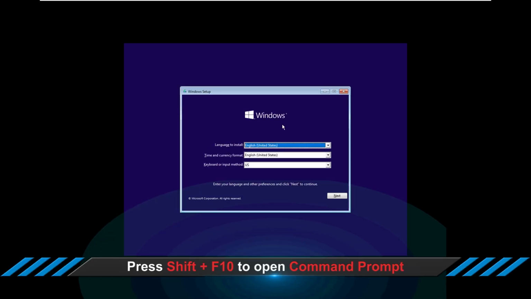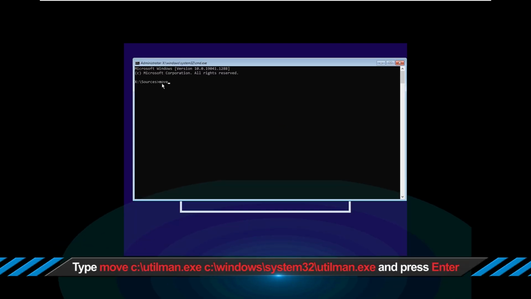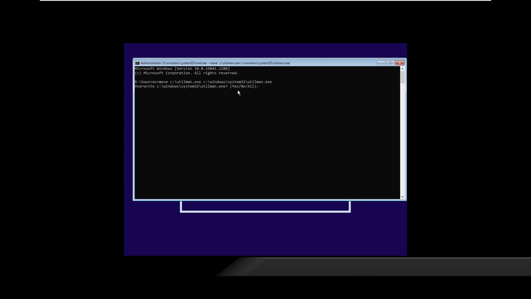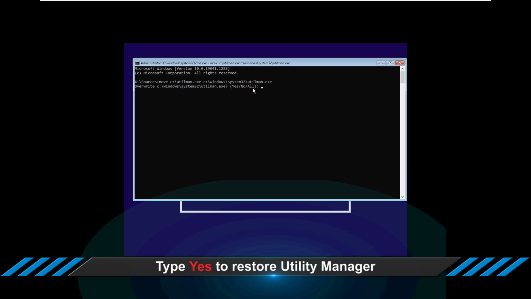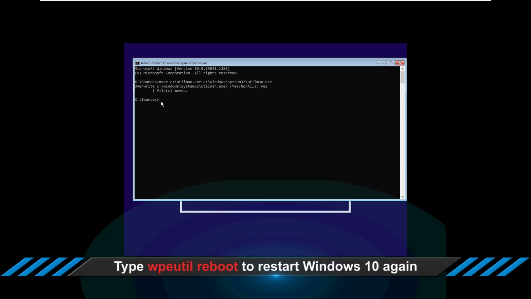Press Shift and F10 together again. Execute the commands to restore Utility Manager. Finally, reboot Windows 10 and sign in with the new password.